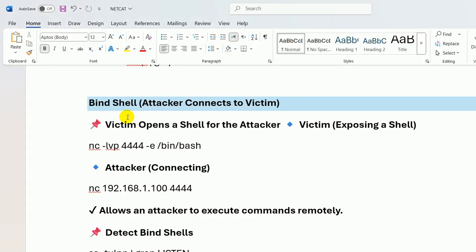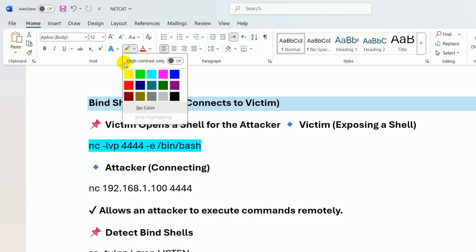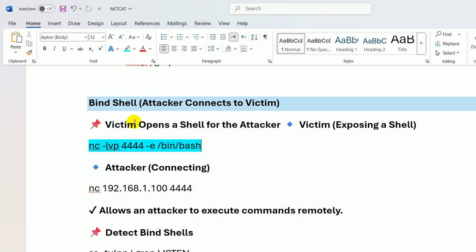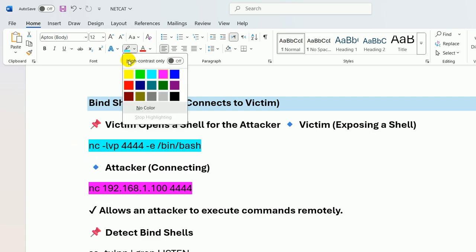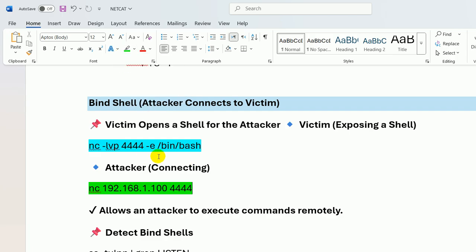Basically, you have to put the victim. This is the victim. You have to execute this command in the victim system. So the victim would be in listening mode and exposing the victim's shell to the attacker, and the attacker would execute from a system like Kali and connect to the shell.